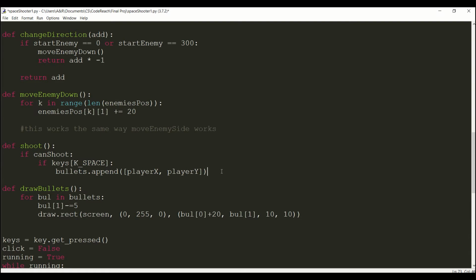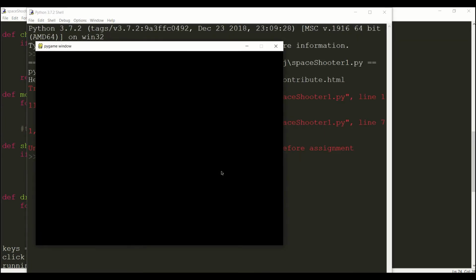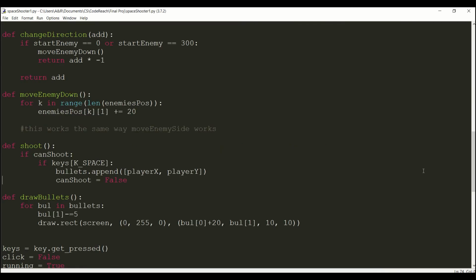Now after we've shot a bullet, what we want to do is turn can shoot to false. So if they can shoot and if they press the spacebar, you add a bullet to the screen and then you turn can shoot to false. This will make it so you can only shoot one bullet. But there's a problem here.